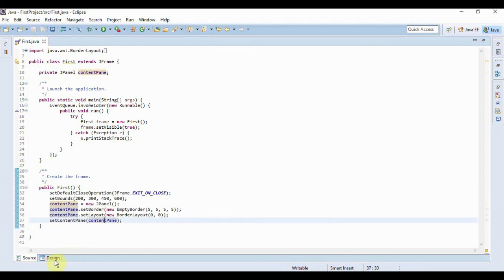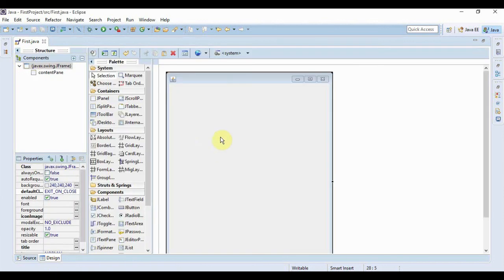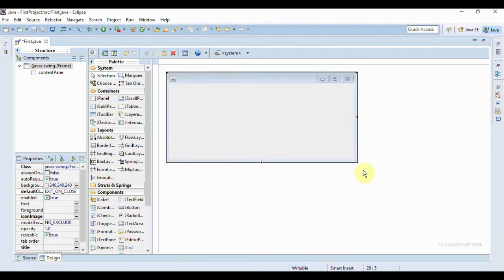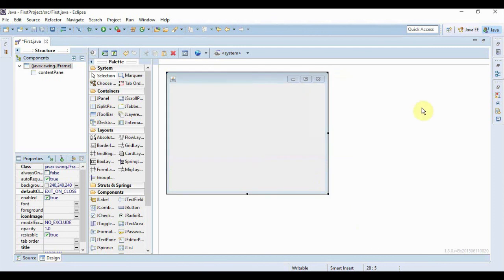Now let's just go into the design panel. Well, let me just adjust the size to something visible. Man, I'm really bad at this. Okay, that's it. Now here, let me just show you how you can add different components.